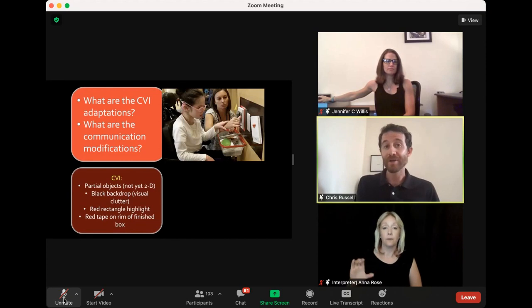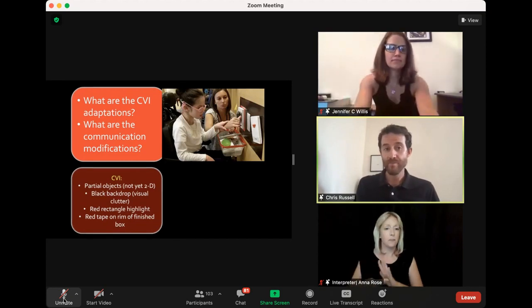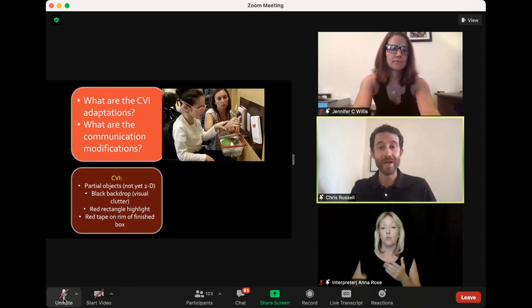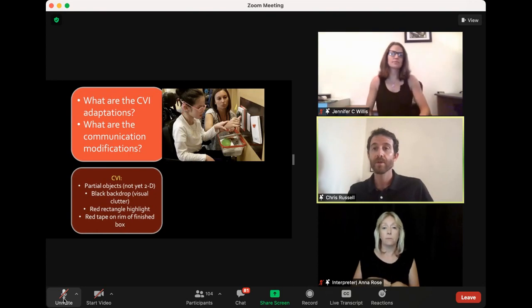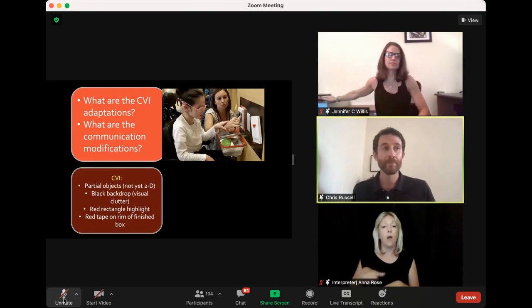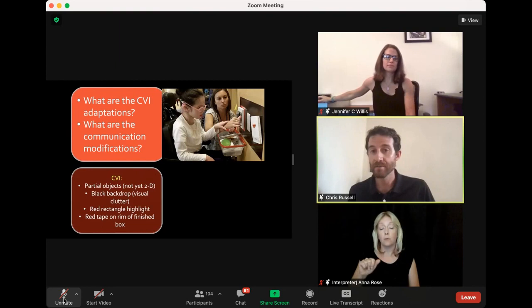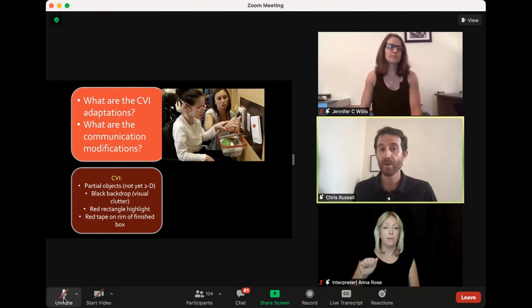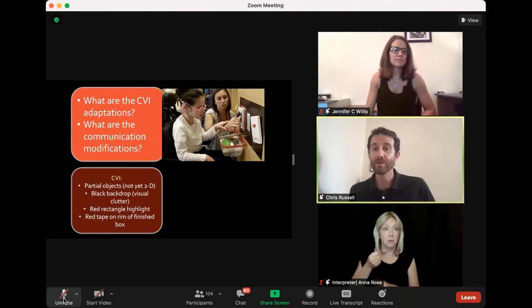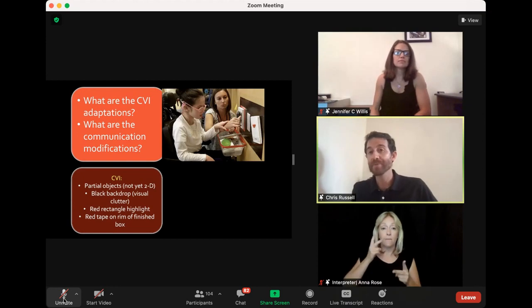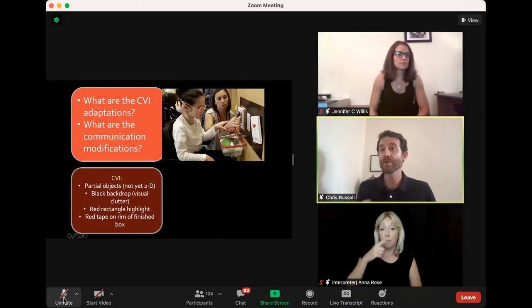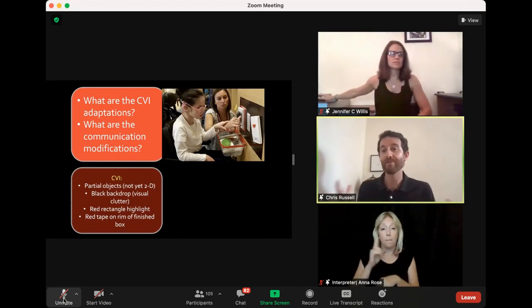CVI doesn't cause contrast sensitivity issues. So kids with CVI don't need increased contrast any more than any child needs increased contrast. There are other eye conditions like glaucoma or cataracts that cause contrast sensitivity issues, but that's not a factor in CVI. It's actually dealing with visual complexity. So the reason that we use black backdrops is not for contrast, it's to reduce the complexity of things around, right? If you're on a black backdrop, you have less complexity.